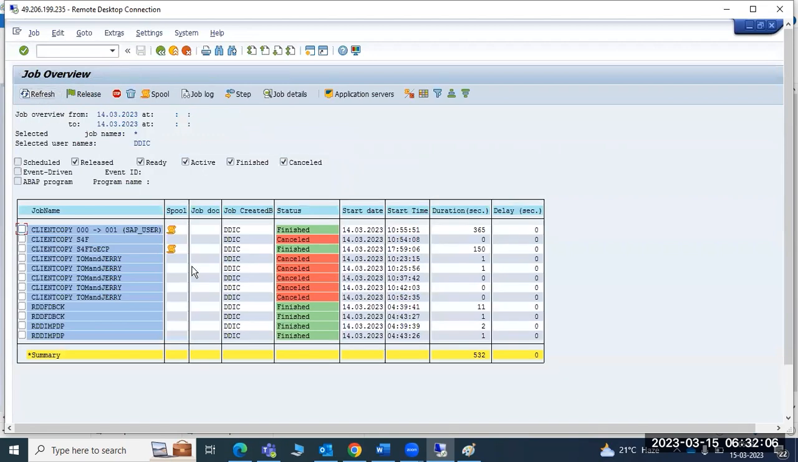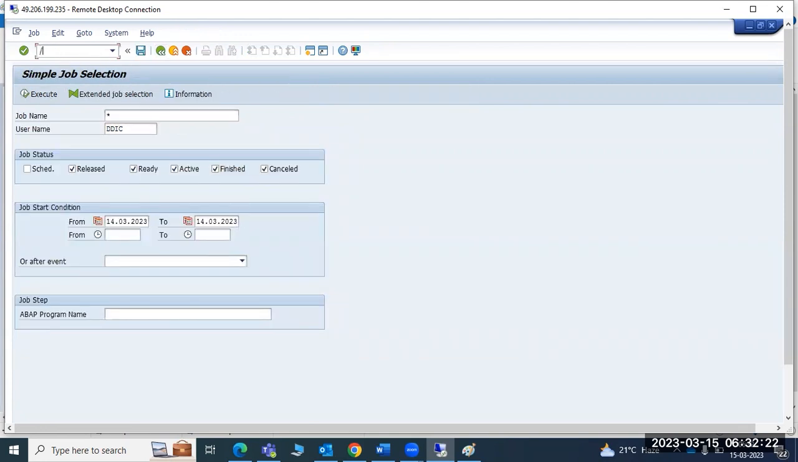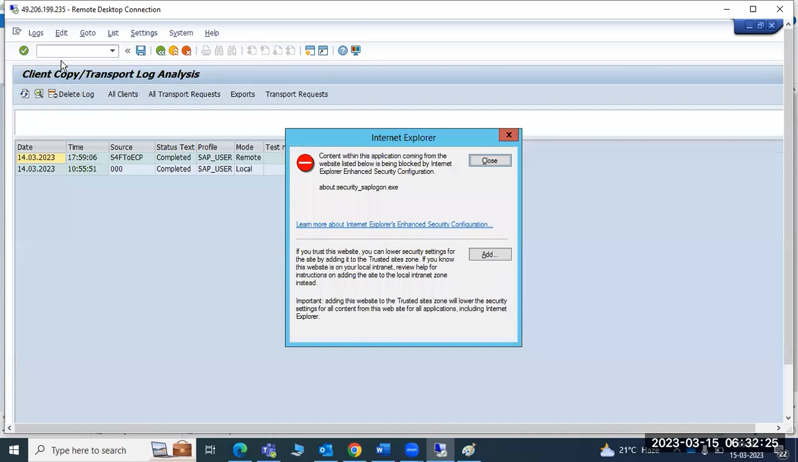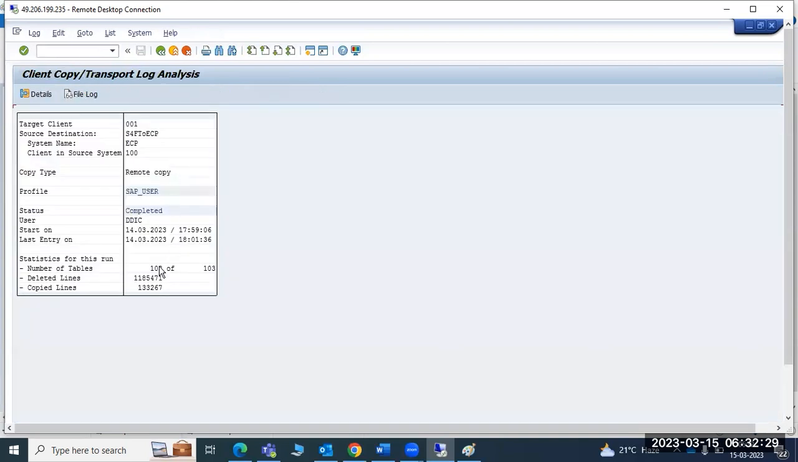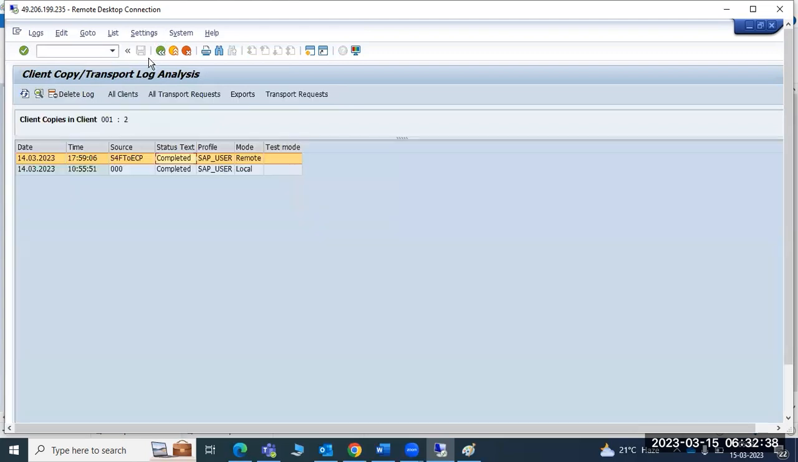In SM37, you can see the client logs here. See here, this is the connection we created, 0002001 SAP_USER_PROFILE. It's finished. Also we can check SCC3 for the client logs. This is also completed. How many tables? 103 out of 103 tables completed. Right? So how much time has it taken? Maximum 1 or 2 minutes.